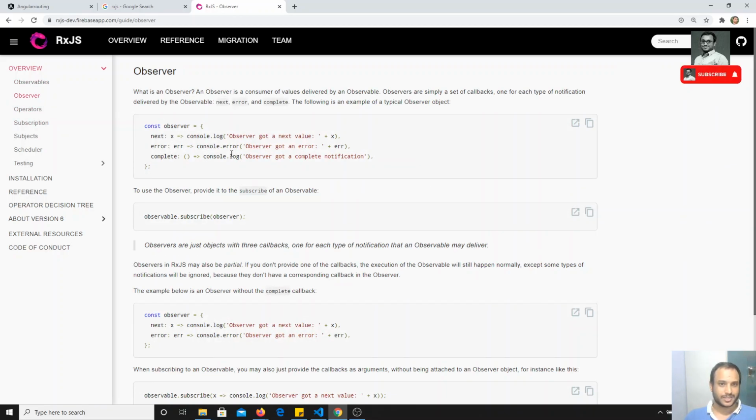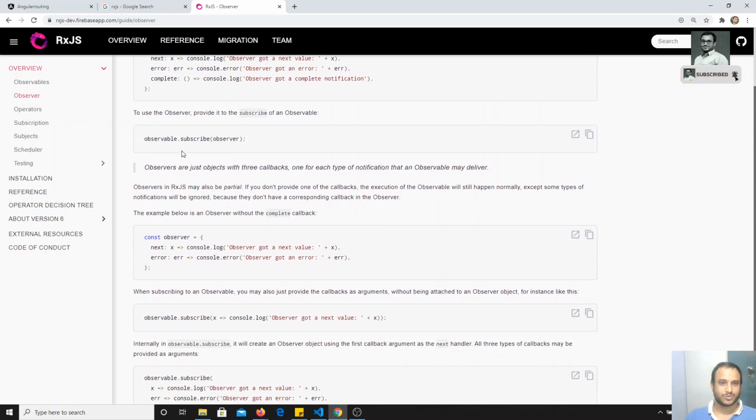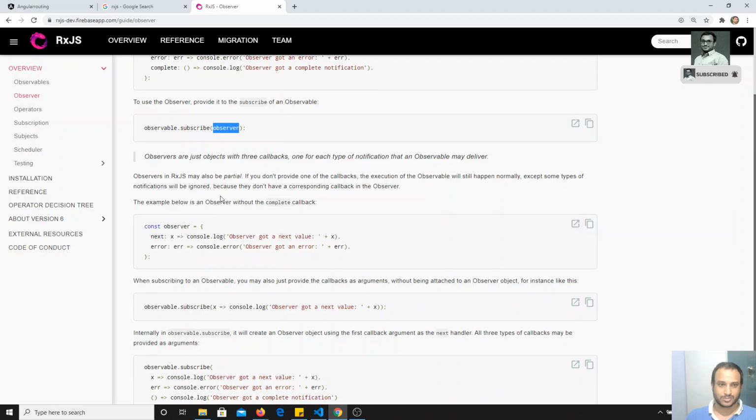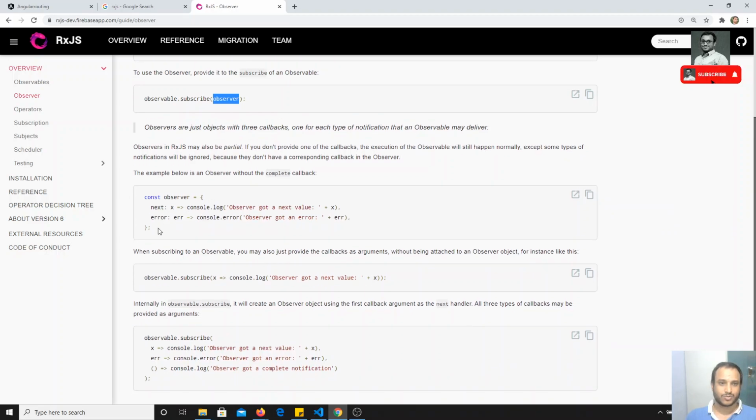The observer is nothing but .subscribe. So observable.subscribe, we have seen that .subscribe also. And here we can see next, error, and complete, and how to catch them. So this one also we have covered. Now we have covered these observables and observers, and we have now covered the operators also.